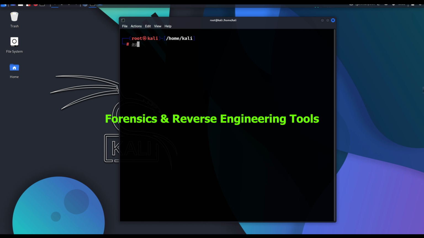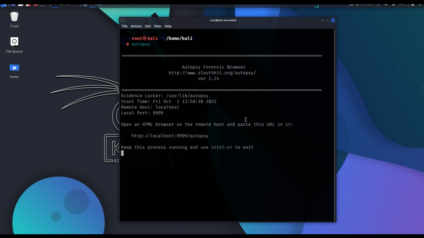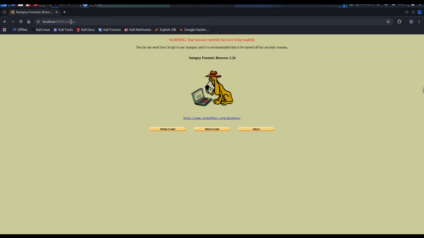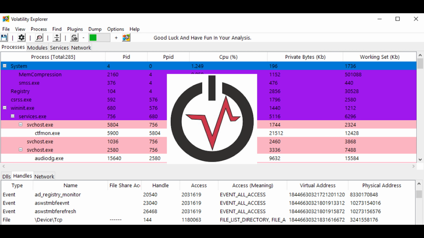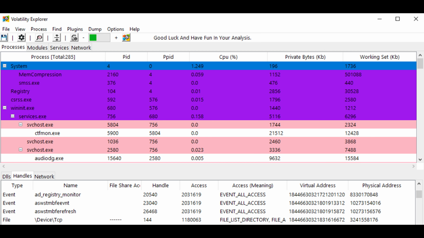Forensics and reverse engineering tools. Autopsy: a digital forensics platform used for file recovery and artifact analysis. Autopsy is a graphical digital forensics platform used for file recovery, artifact analysis, and the examination of digital evidence. Volatility is a memory forensics framework used for recovering processes, configurations, and analyzing volatile memory.